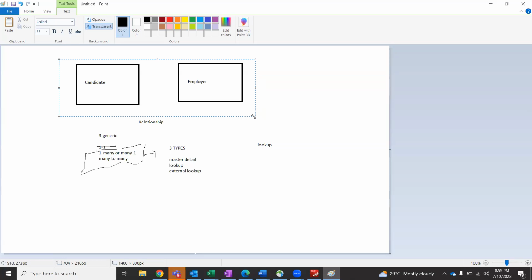Because one employer can have many candidates. Do you all agree with me? Yes. Or it can also be vice versa, right? One candidate can also have many employers. Possible? It is possible, no? Possible.